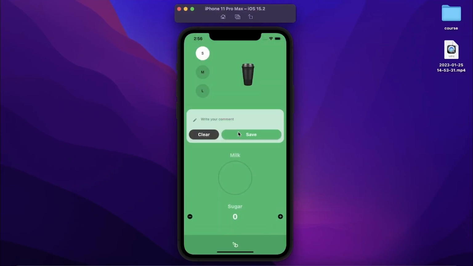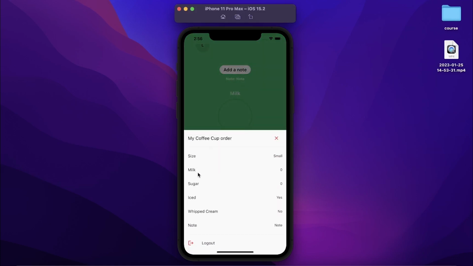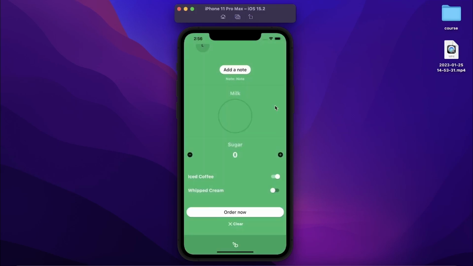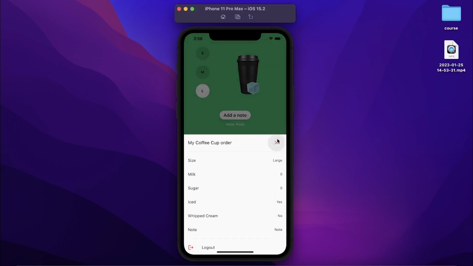For example, if we add a note, I will say note and I will save, and let's add an iced coffee, and I will swipe up. You see that we have the ice, yes, and we have the note, which is called note. It will work also if you change the size of the coffee to large, okay?